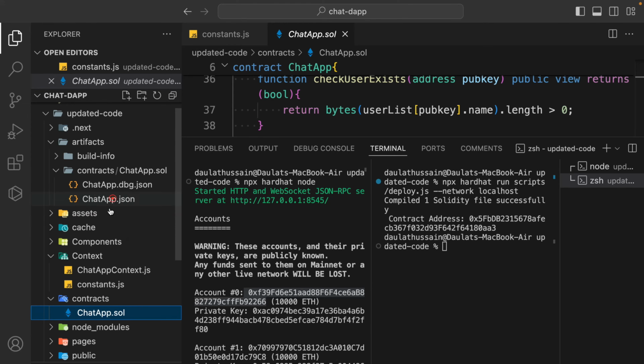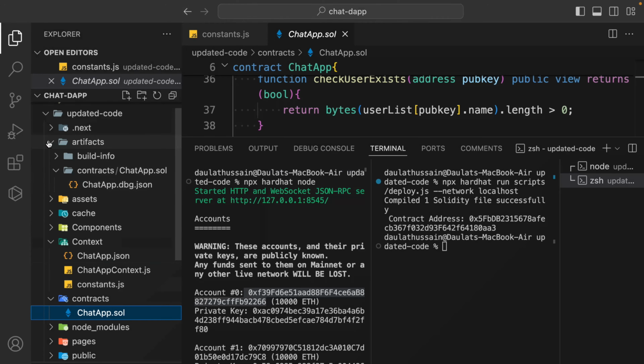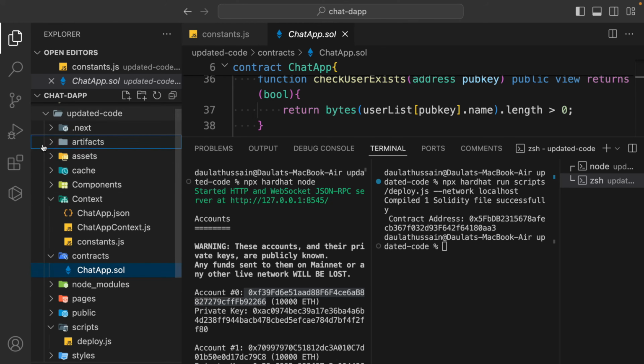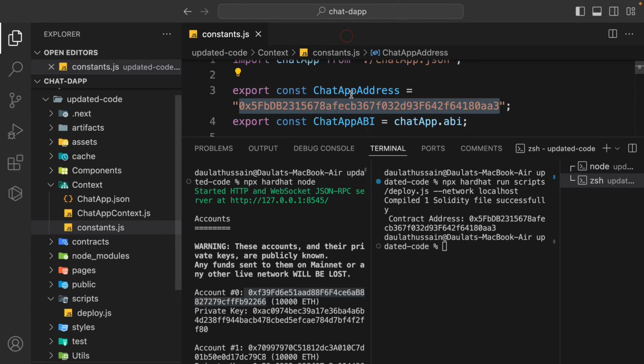So I have this, simply drag and drop here. So this is the second thing. Once we deploy, we have to simply drag and drop the ABI. Now we are ready to test our application. So here we have done the configuration automatically.